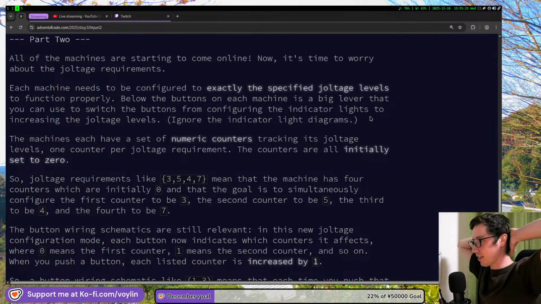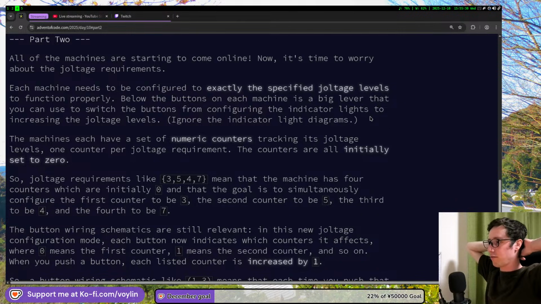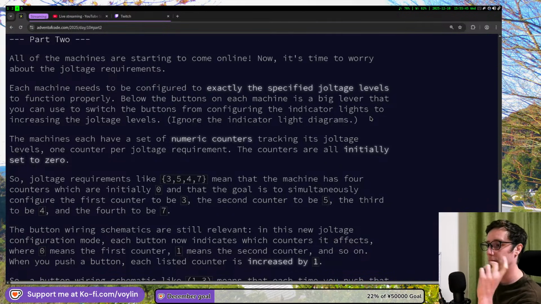Wait, you can use the switch. The machines each have a set of numeric counters tracking its joltage levels. One counter per joltage requirement. The counters are all initially set to 0. So joltage requirements like 3, 5, 4, 7 mean that the machine has 4 counters which are initially 0, and that the goal is to simultaneously configure the first counter to be 3, the second counter to be 5, the third counter to be 4, and the fourth to be 7.